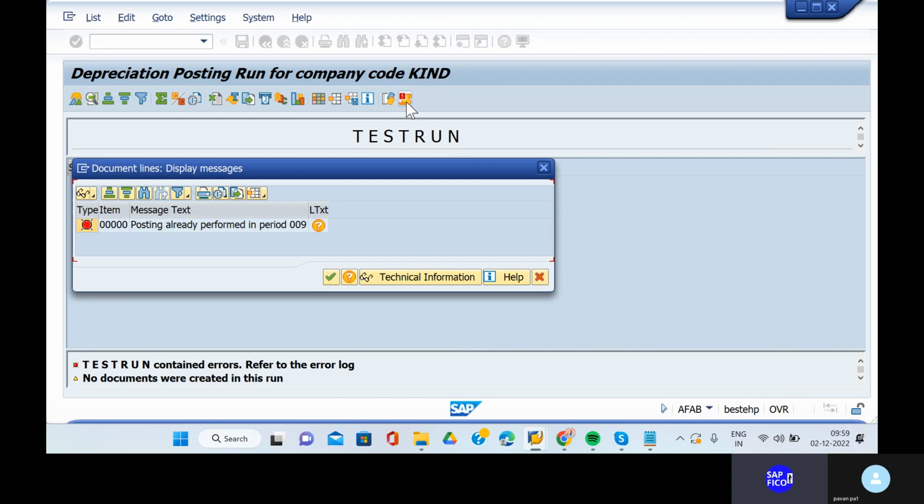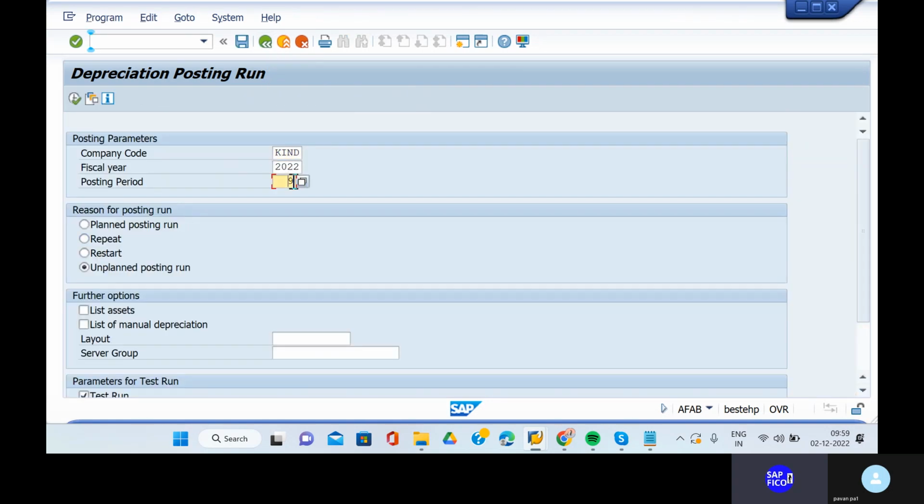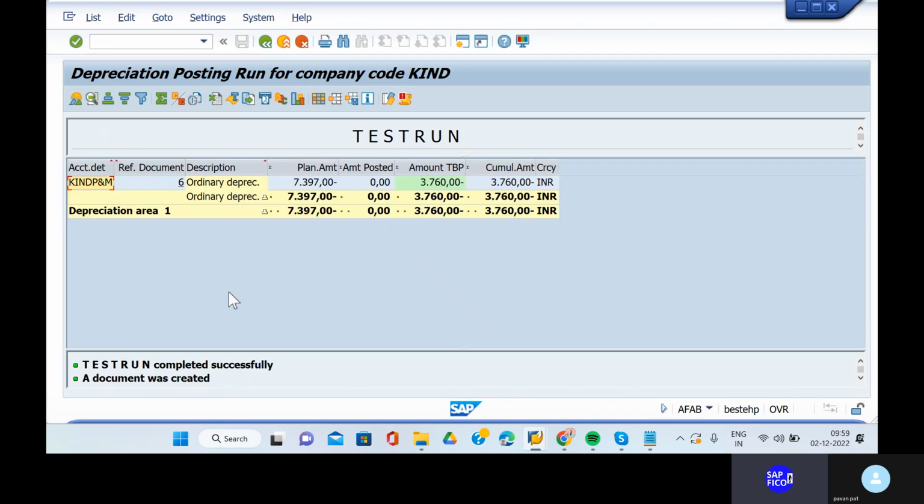Okay, you do one thing. Can you remove this? Come back. Remove the posting period 9 and give 10. No issue. Click on enter. Go to the execute button. Okay, now you got the thing, right? 3,760 rupees has been successfully posted.